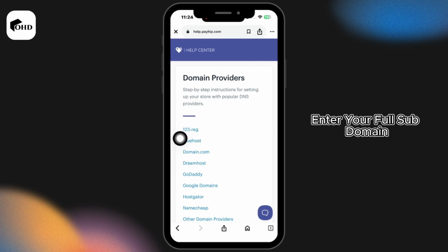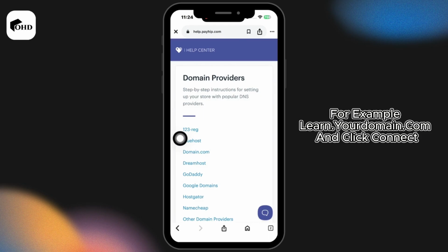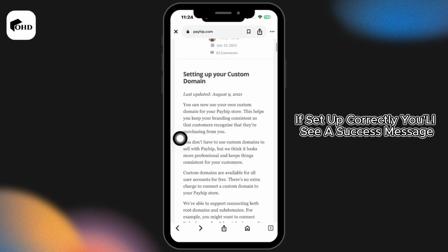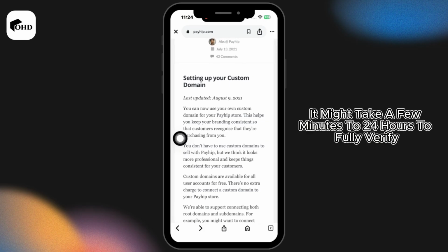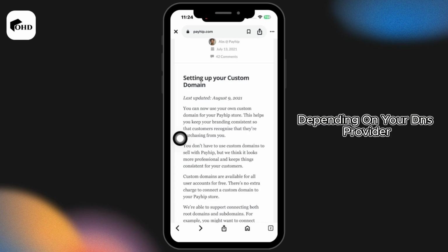Enter your full subdomain, for example, learn.yourdomain.com, and click Connect. If set up correctly, you'll see a success message. It might take a few minutes to 24 hours to fully verify, depending on your DNS provider.